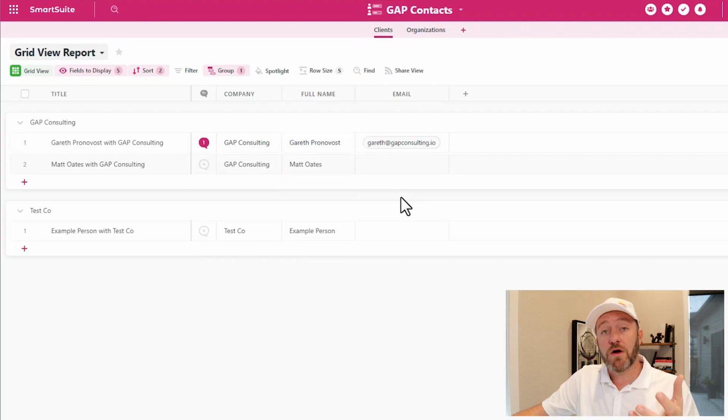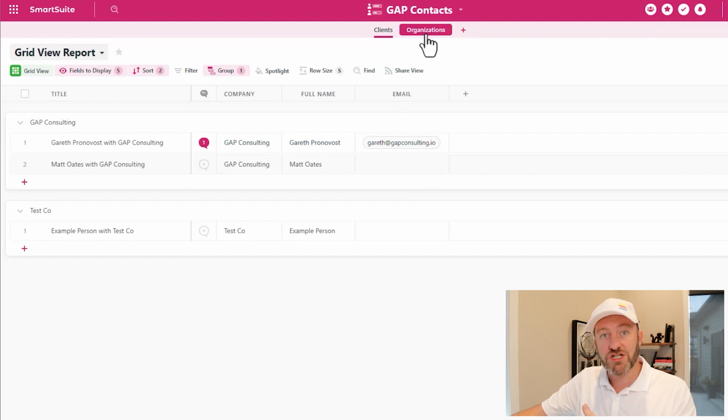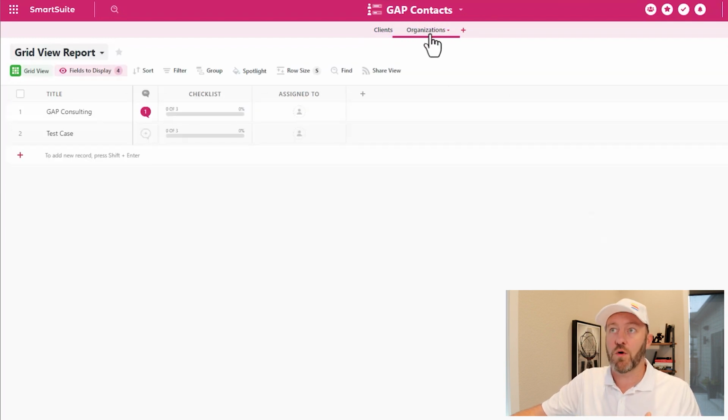And bear in mind that when you're adding new records inside of SmartSuite, you can only be inside of one app at a time. In this case, I'm in my client's app. So if I wanted to add a record into my organization's app, I would first have to select my organization's app. Once I'm in the app where I want to add a new record, I have a couple of options.